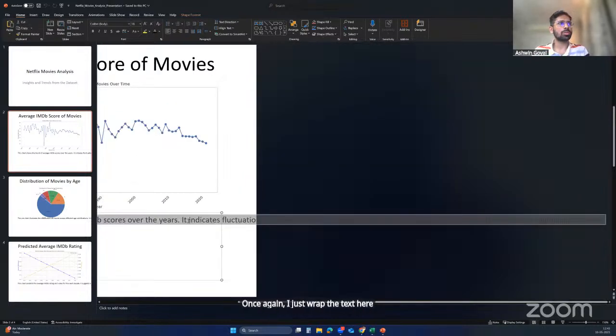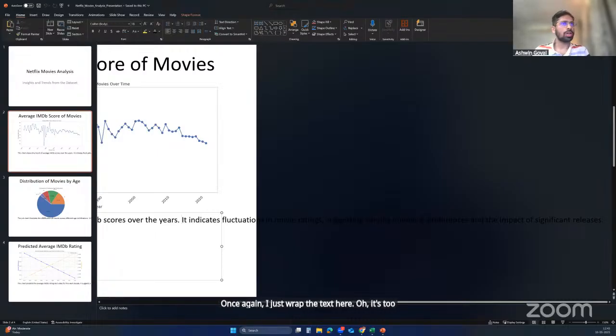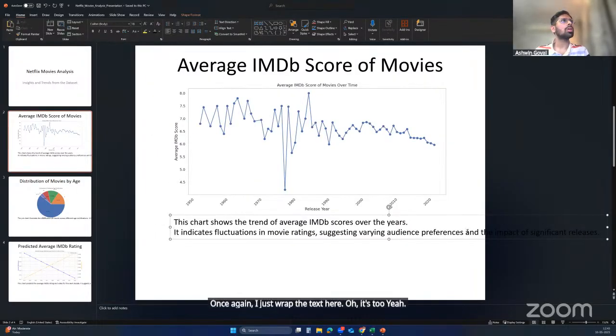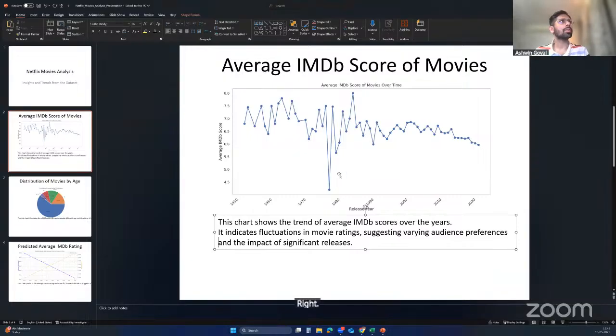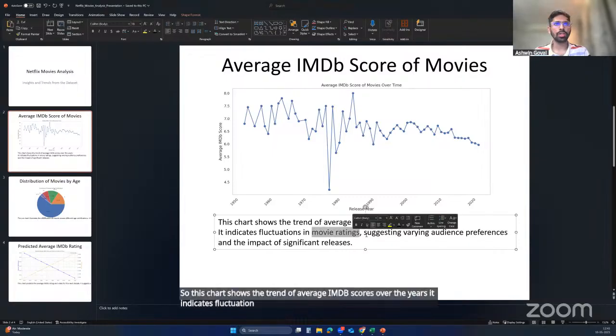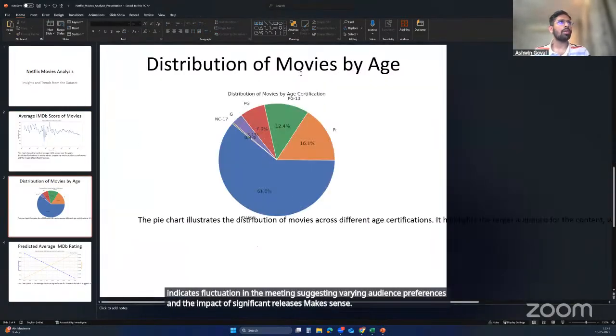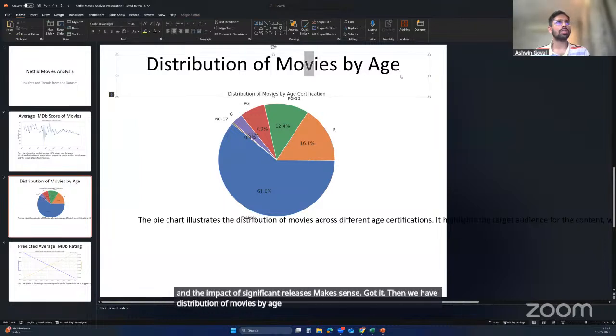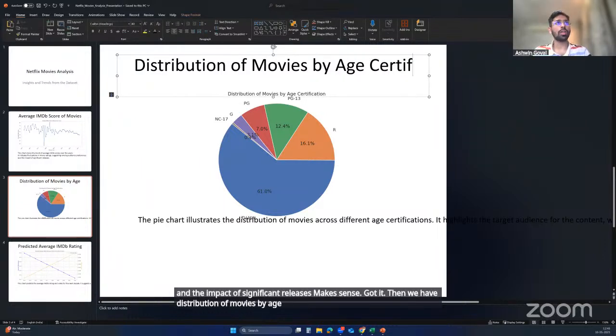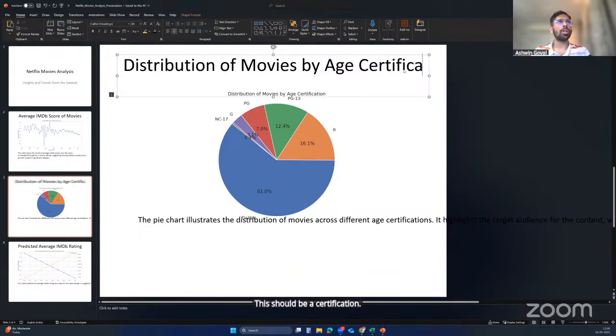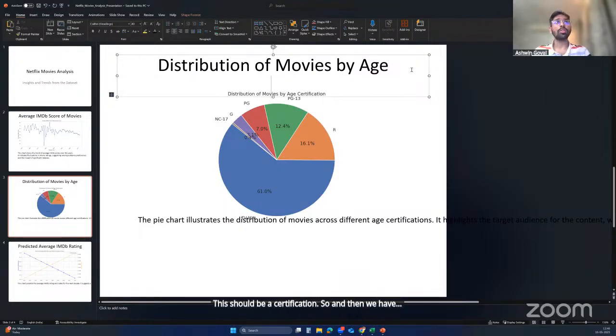Okay. All right. Now let's see. So this chart shows the trend of average IMDb scores over the years. It indicates fluctuations in rating, suggesting varying audience preferences and the impact of significant releases. Makes sense. Got it. Then we have distribution of movies by age certification. This should be age certification. And then we have certification.